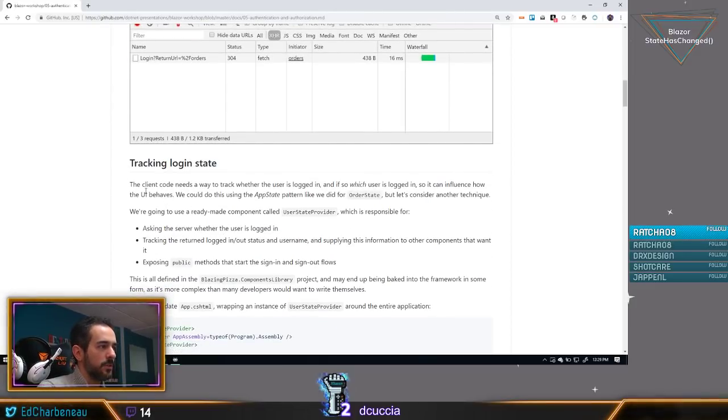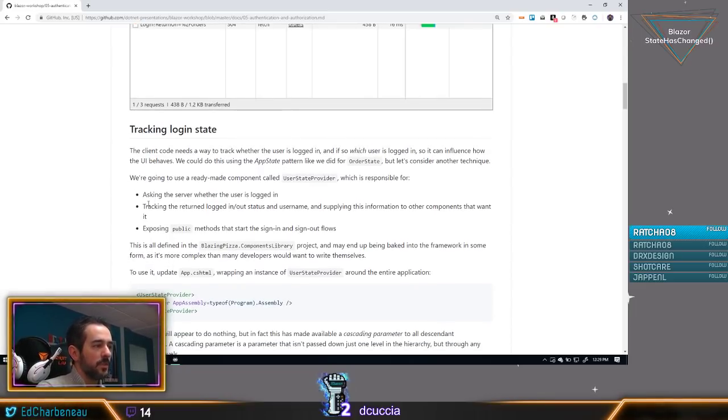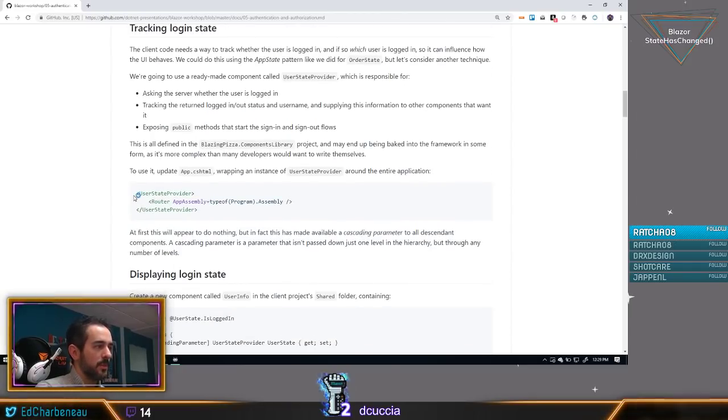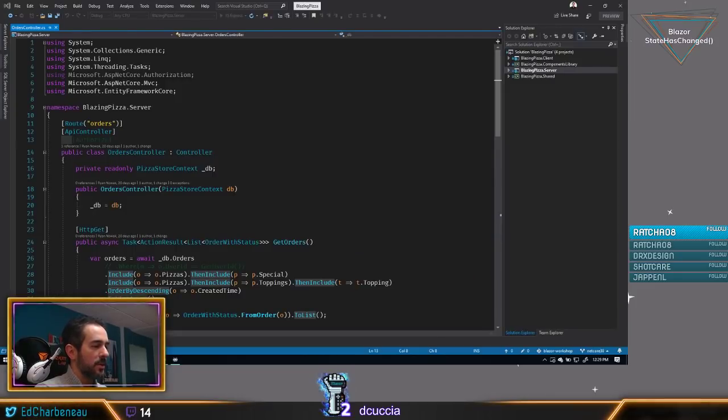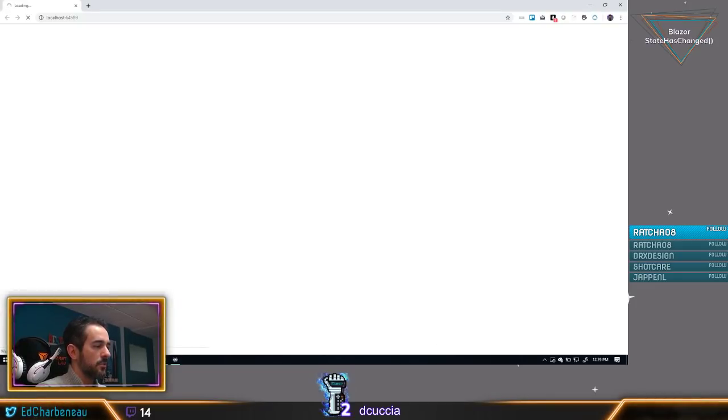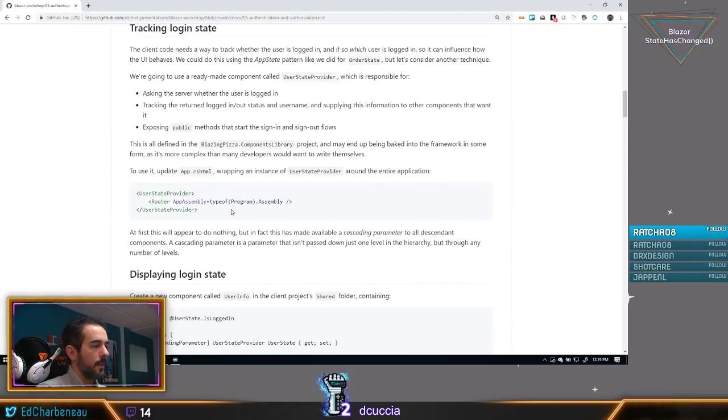The next thing we're going to do is we have to track whether the user is logged in or not, and that's going to be through the use of cookies. And once we have that cookie, we need to set up some sort of state in the application to let the app know that the current user is actually logged in. So we'll eventually be using a state container, which is essentially a cascading parameter that's wrapped around the entire application.